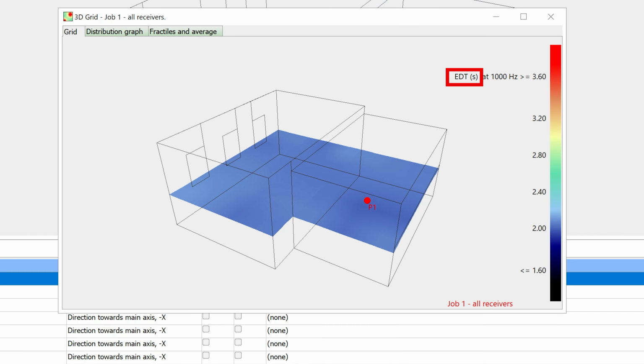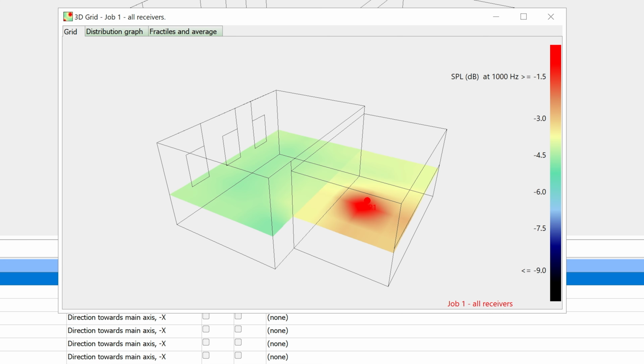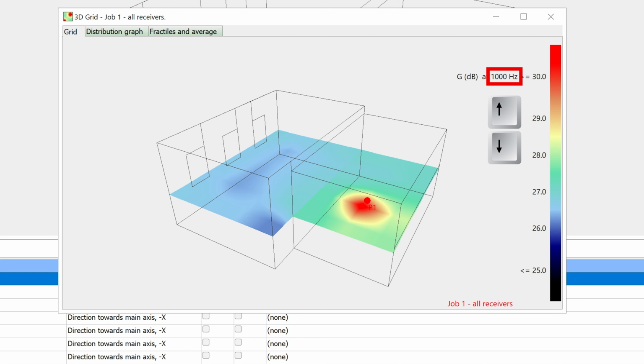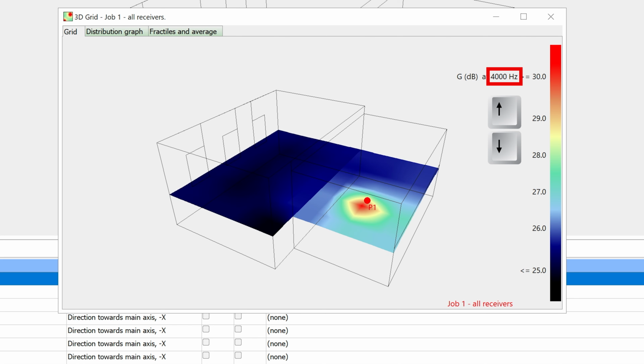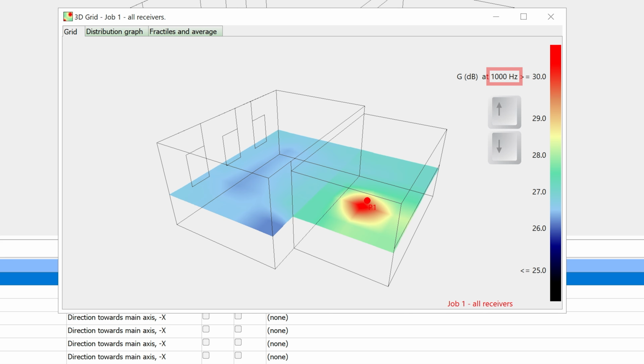You can scroll through parameters with the left and right arrows. Since this is a small room, the reverberation parameters are very consistent throughout the room. I will just find the G parameter. And you can scroll through octave bands with the up and down arrows. As shown before, you can easily copy this image to a document.